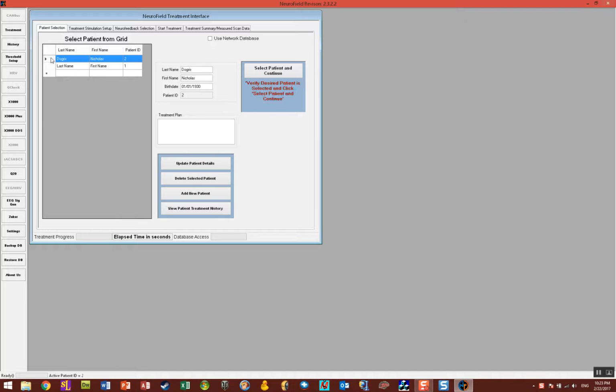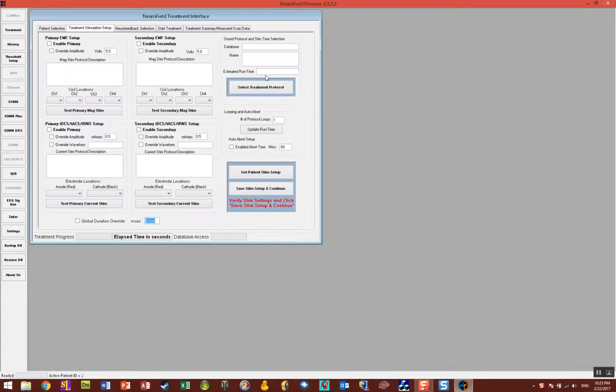So I'm going to select my client, select and continue. I'm going to enable, I have two X3000s and two TDCS units hooked up, ACS, and let's set these guys up here to give stims, and there we go. All the data that you see on this page gets stored into history, so it's a good idea to set your site location so the next time you look at the patient history, you'll have that right in front of you.